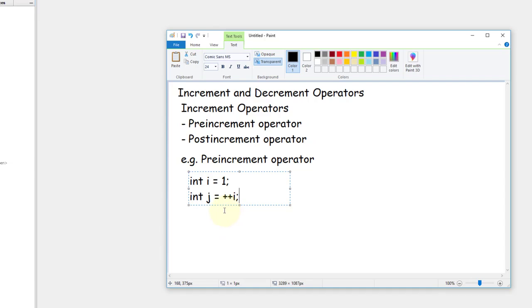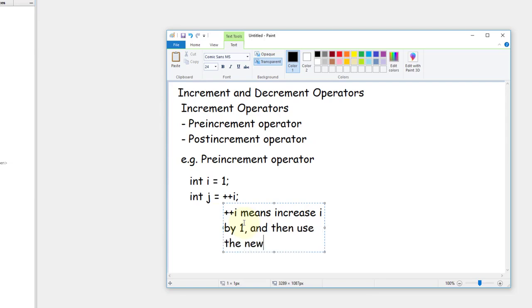So here ++i means increase i by 1, integer value 1, and then use the new i value in the statement. So in this case, i becomes 2 because it's 1 plus 1. Then assign to j, so j becomes number 2. Then we end the statement with the semicolon.